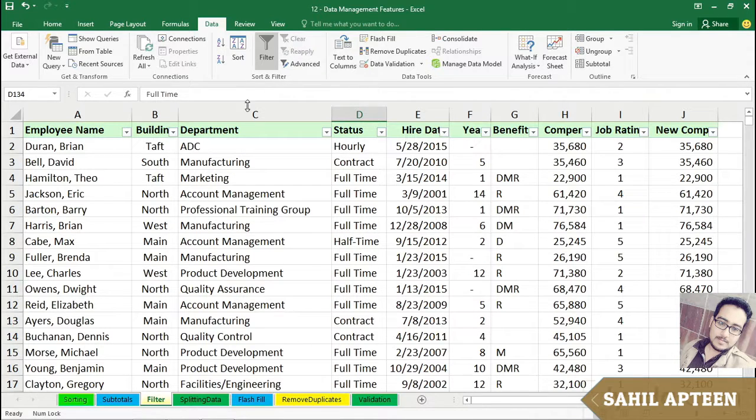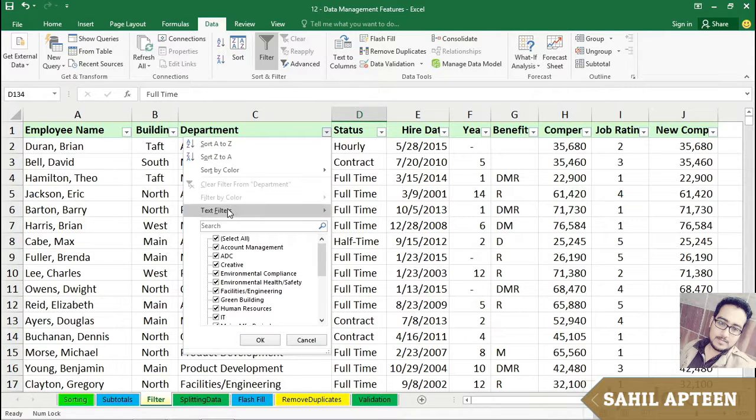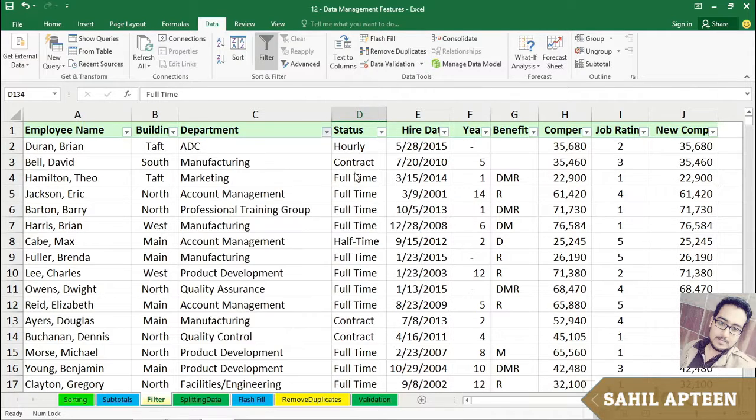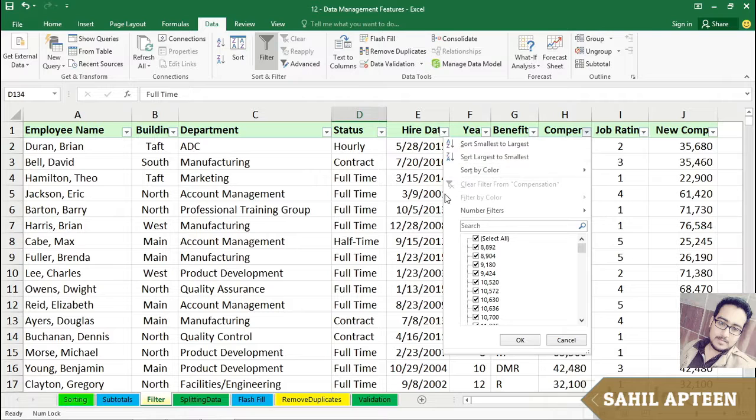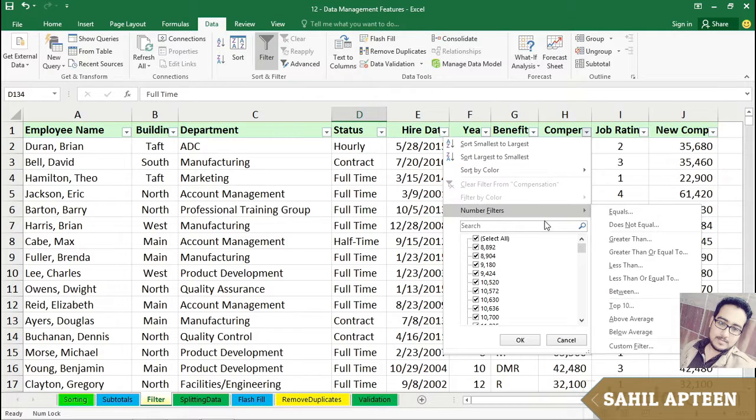Now, department is a text field, and when we click the drop arrow here, we see text filters. Equals, does not equal, begins with, ends with. We can use this from time to time also. The compensation column, column J or column H, either one, is a numeric column. And there we see number filters. And so we've got some different choices out here. Some are the same, but some are also different here. Greater than, less than, or between.